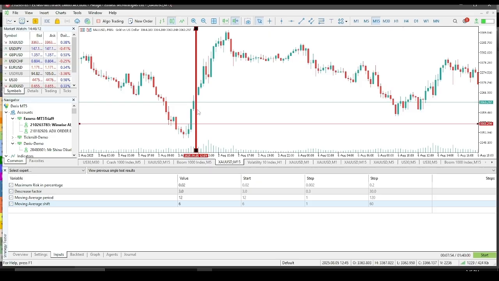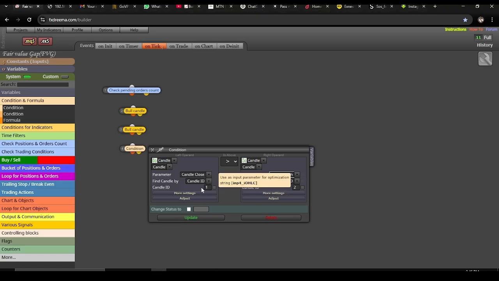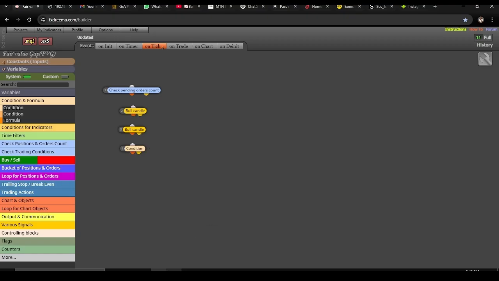So now what I'm trying to say is the close of this candle ID 1, you can see, is above the high of this candle ID 2. This is candle ID 2, this is the high of candle ID 2 here, and this is the close of candle ID 1. So we are saying that the close of candle ID 1 is above the high of candle ID 2. That is what we did here. Candle close ID 1 is above candle high ID 2. Simple. We update.